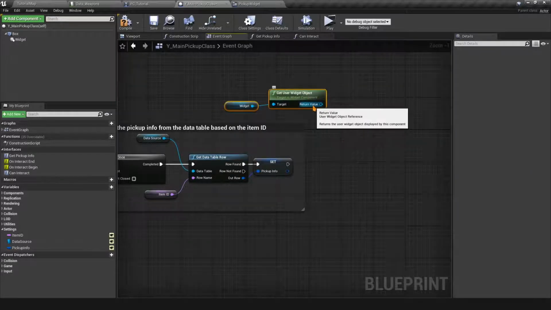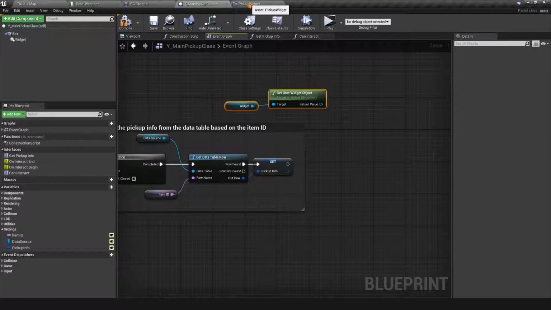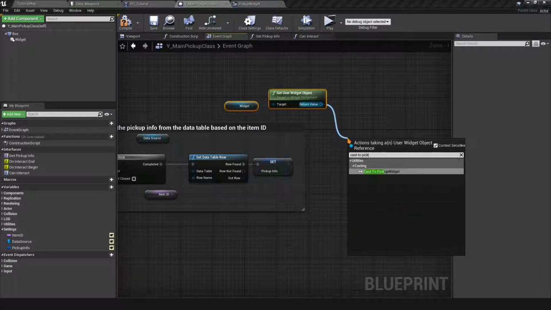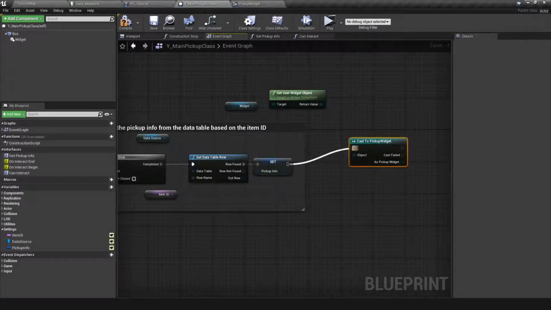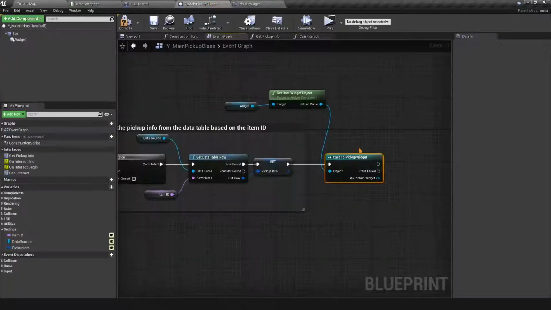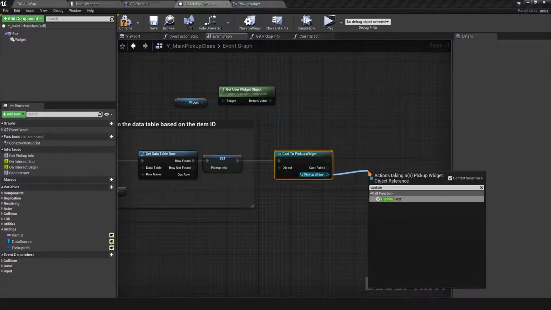Since this is a user widget object reference, we need to cast it to our widget class name. In our case here, it's pickup widget. So cast to pickup widget. There you go. Once we do this, we should have access to everything that this widget class offers. In our case, we want to update the text here. So we'll just do update text.